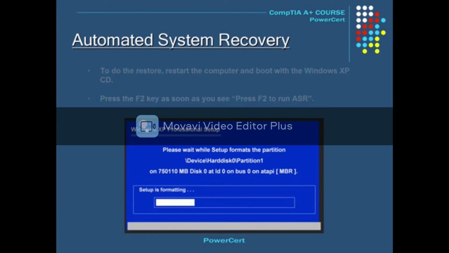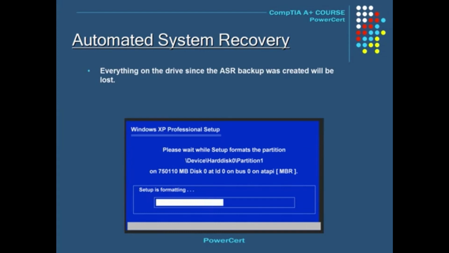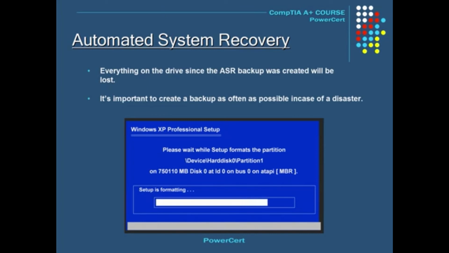It's also important to note that everything on the drive since the ASR backup was created will be lost. So it's important to create a backup as often as possible in case of a disaster.